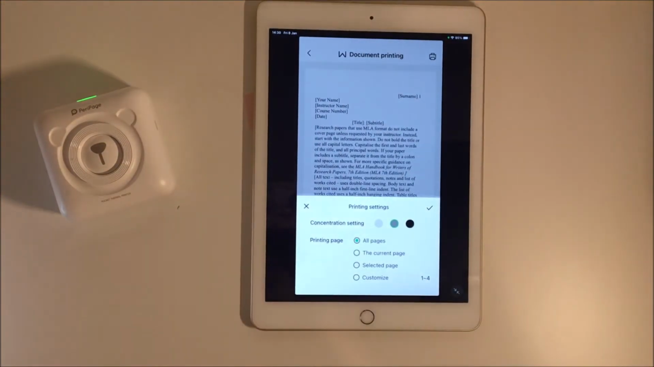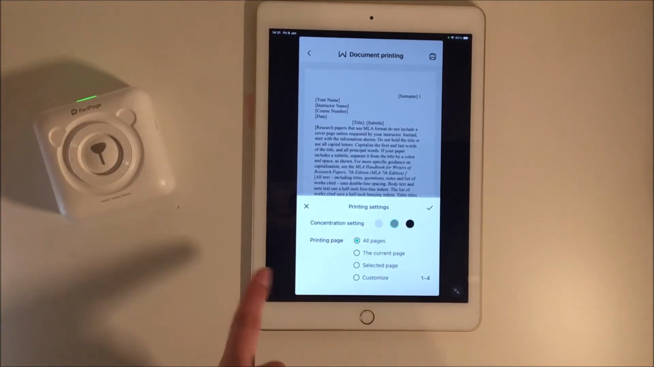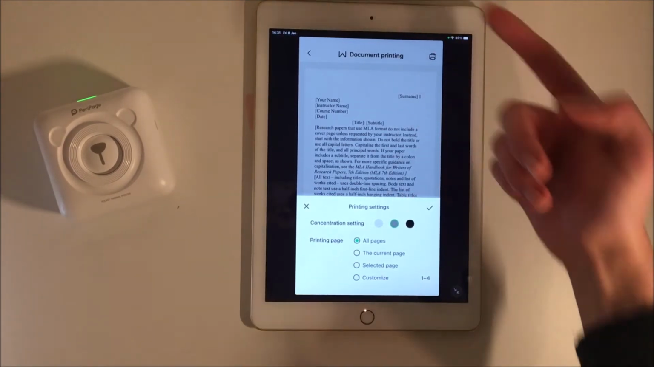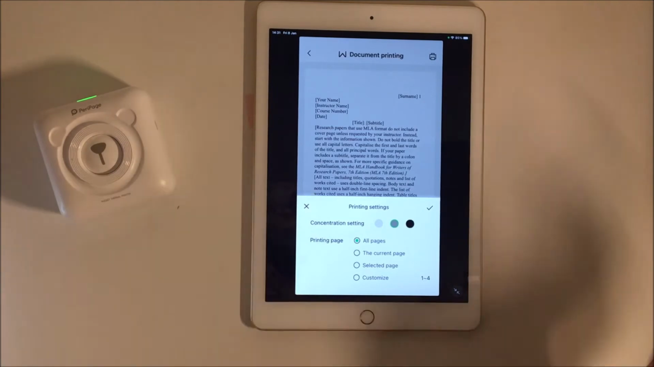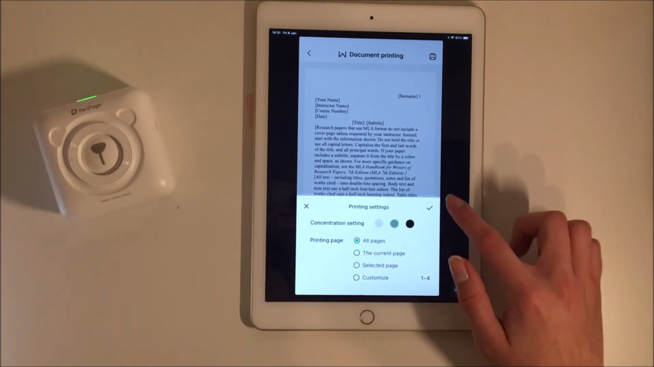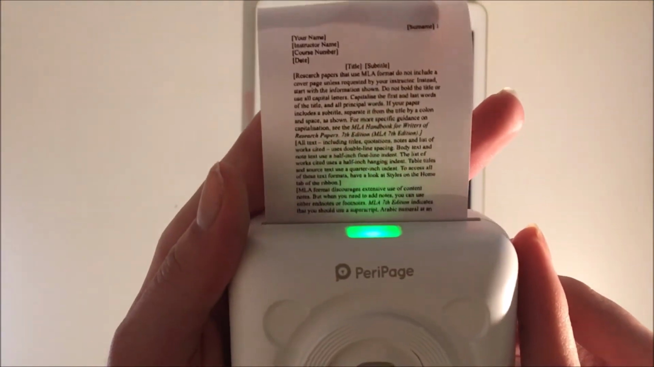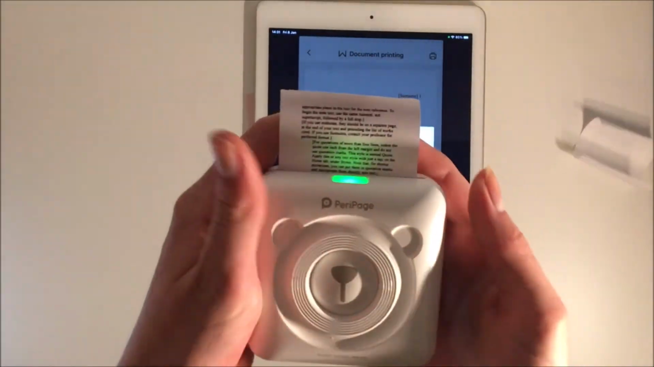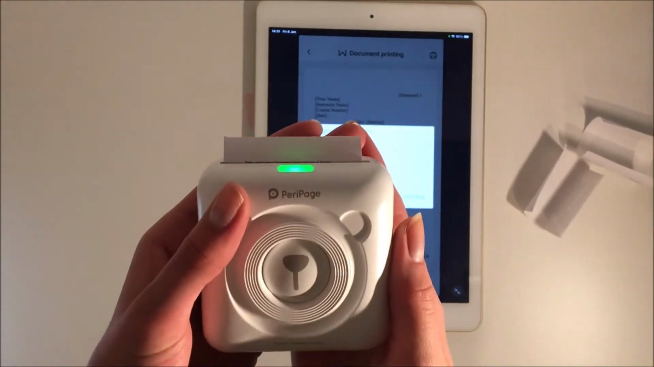Now it gives us a couple of settings. Concentration setting, we'll just leave that in the middle, that's great. You can also only print some pages, so all pages, the current page, so that's the front page for me, the selected page, or customize. So you can say I only want page number 1 and 3, for example. Let's just say we want all pages, and then it starts printing. Here we go, and then it gives us a little time to rip it off, and then it starts with the second page. So now you need to rip it off and it will start again.